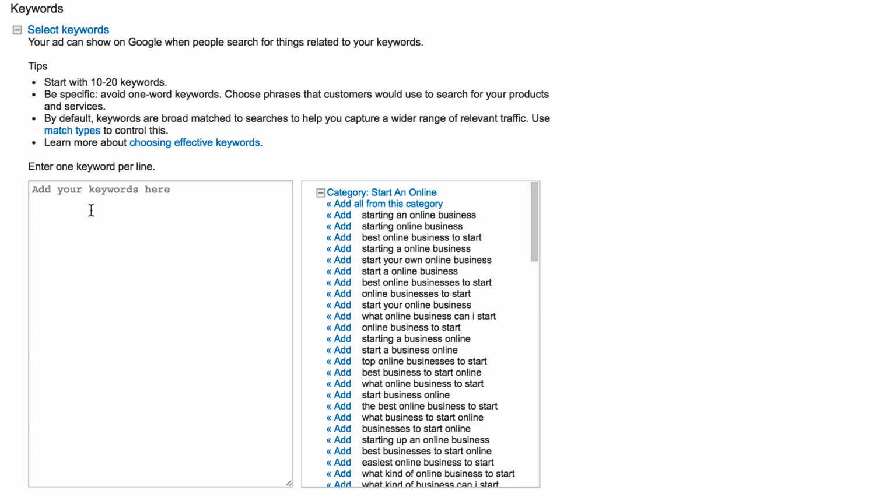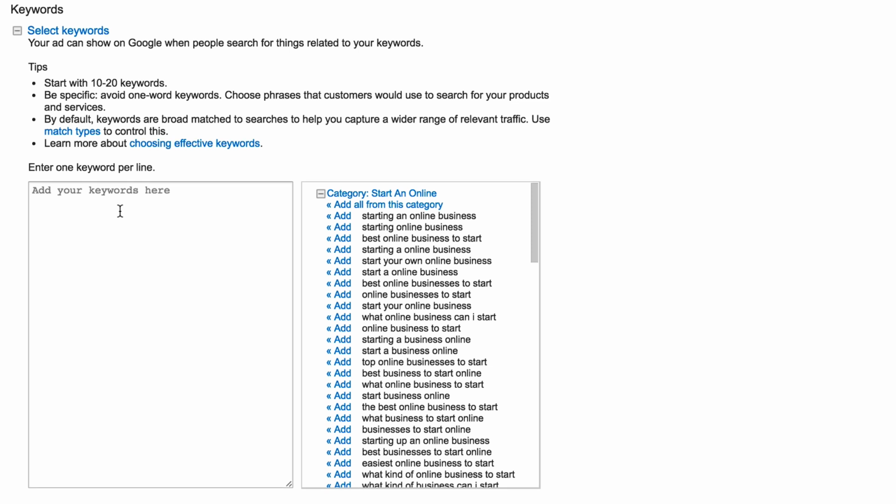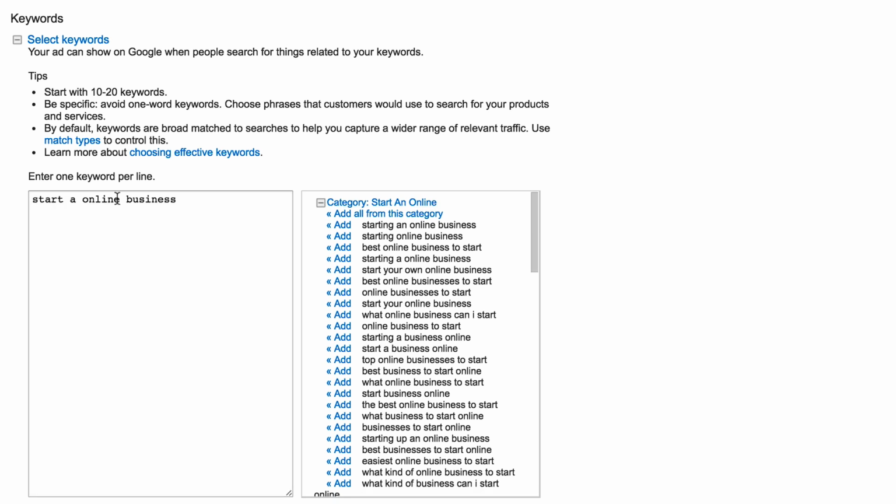So down here, the keywords part, this is the most important part for the ad group, or what keywords you're going to use. So in this box here, add your keywords. This is where you put them. Google will give you some suggestions on the right-hand side. If you want to add one of those, you'll click Add. So for this, start a online business, you'd click Add. You'll notice now it moves it over into the box, so that's going to show the ad if someone searches for this keyword.